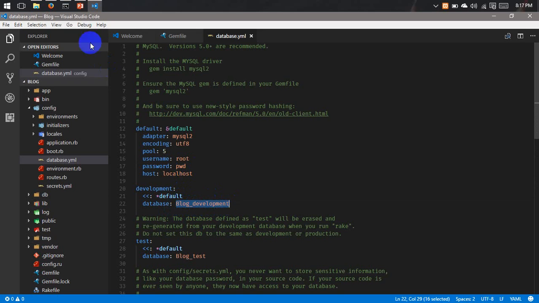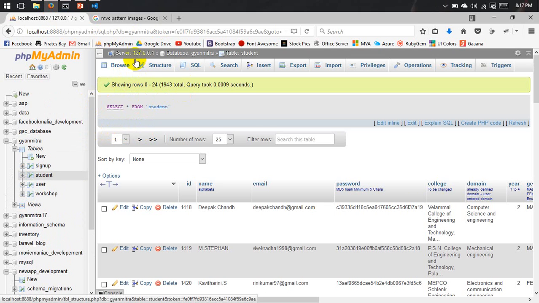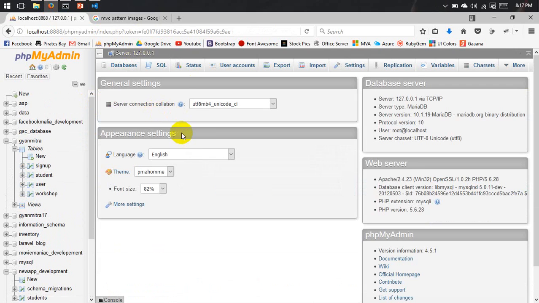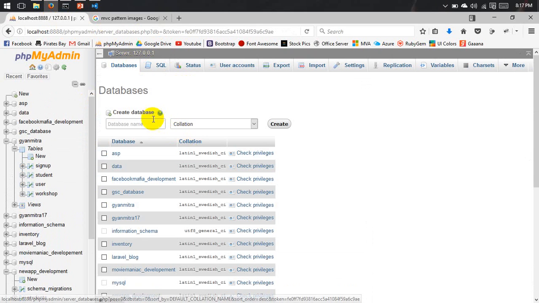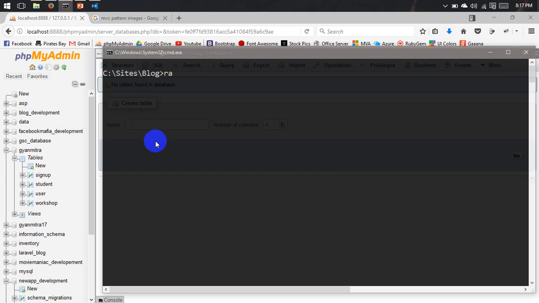So let's copy the name of the database and go to our phpMyAdmin or MySQL Workbench, whichever you prefer, and create a new database with the same name. Create it, and once that's created, let's go and run our Rails server.